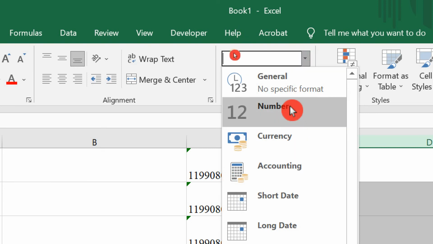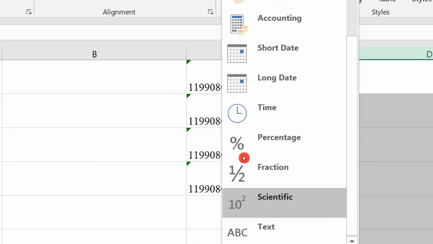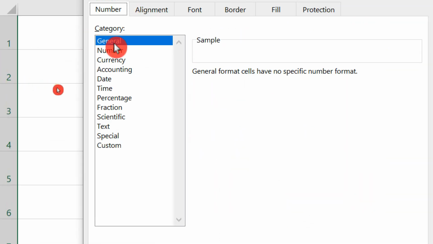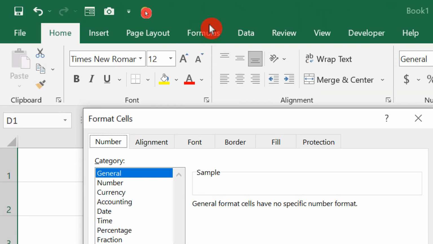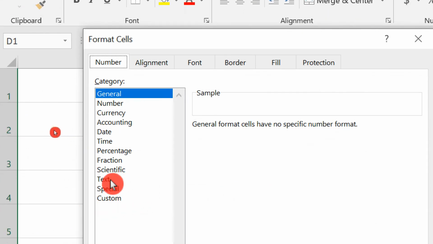I can just choose Number, but anytime I choose Number, it will also be a problem, because I'll need to remove the numbers after the decimal point, to minimize the decimals. Let me just go down to More Number Formats. And what I'm going to do is change from General. You remember that here we had General. I'm going to change from General to Text.